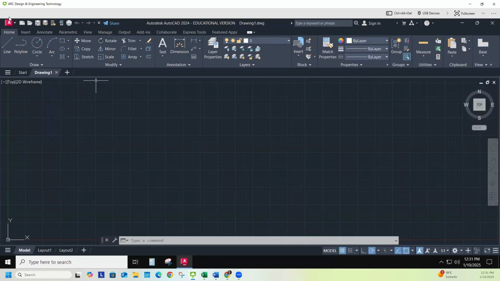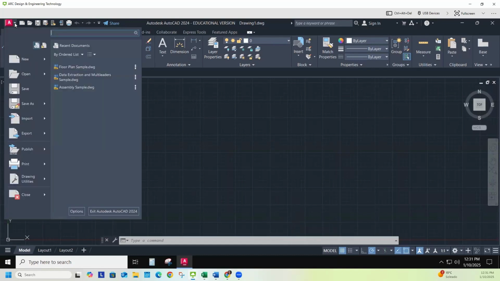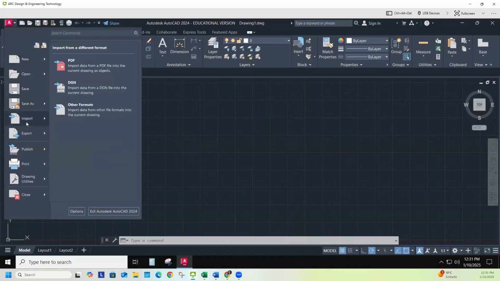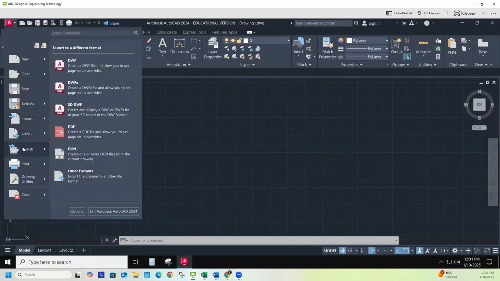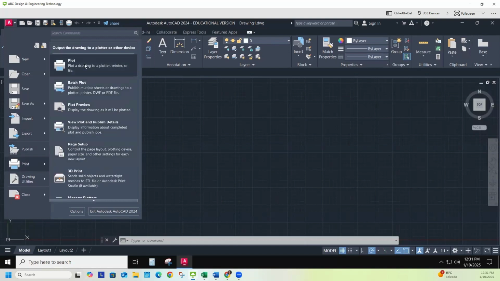All right, if I start off over here, I'm going to look at this big A with the logo in the corner. If I do this drop down, this is called the application menu. Here I can create a new drawing, open an existing drawing, make saves, import PDFs and other documents, export things, and publish or print. Print can also be called plot. Those words are used interchangeably in AutoCAD, so it's print or plot.